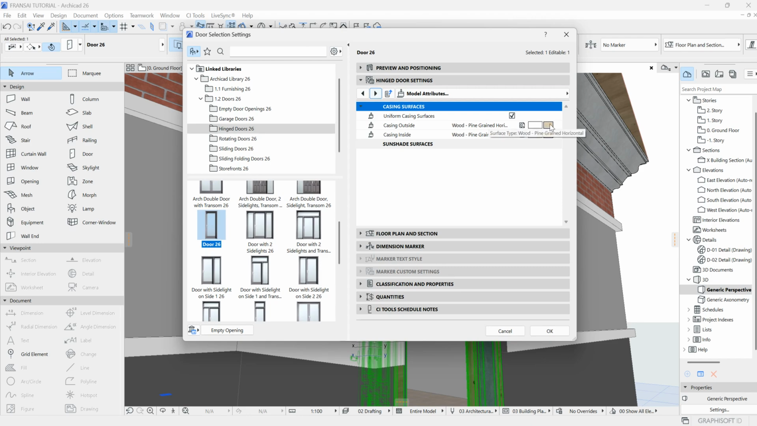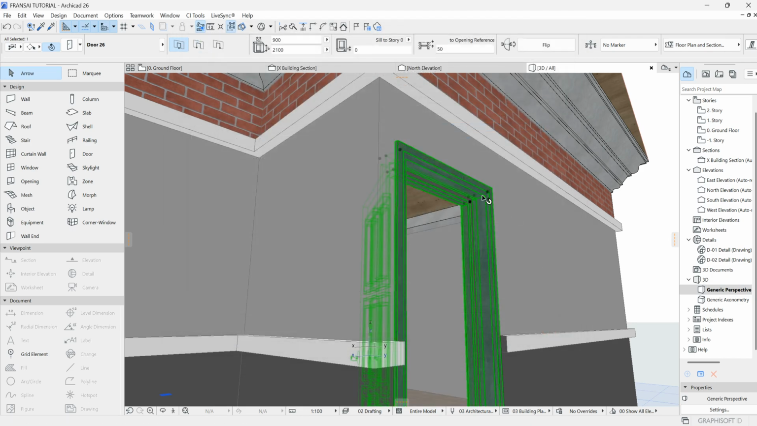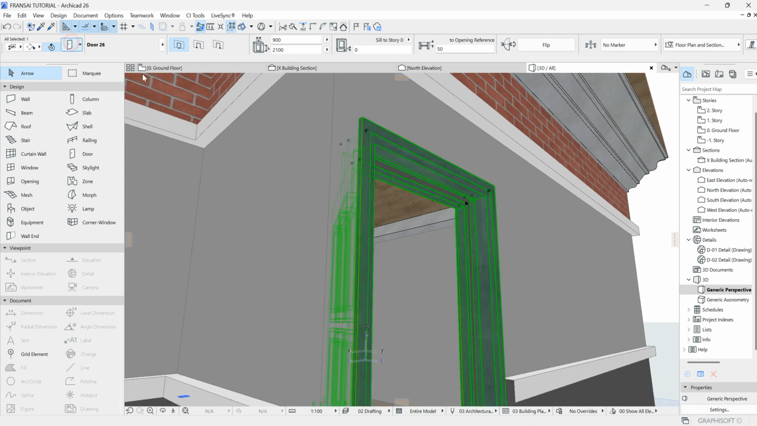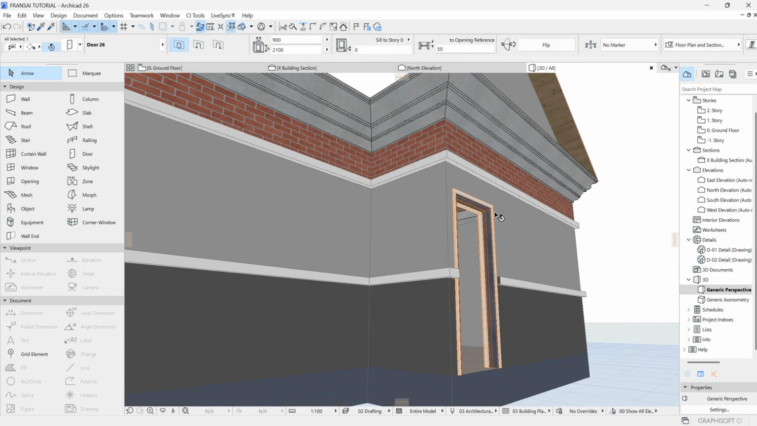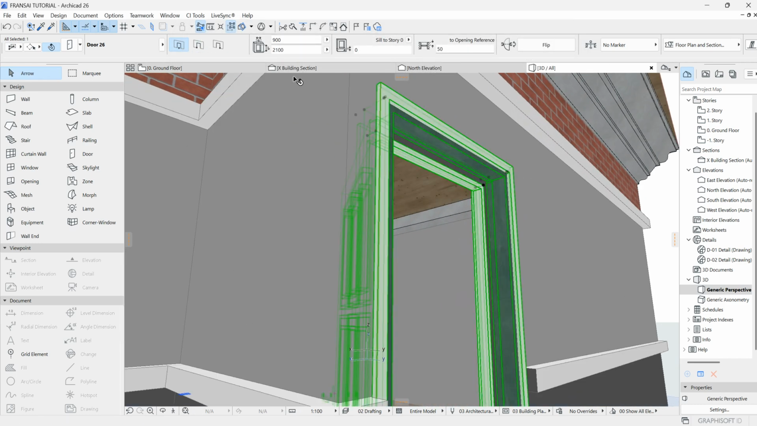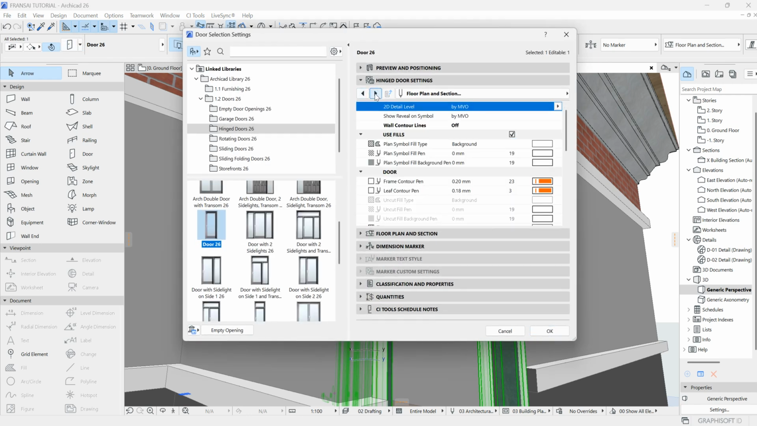So this is the casing color. You can equally change it back to the same metal. Okay, now it has changed to the same metal. So you can give it a different color if you wish to, like a white, and see. Yeah, that is it. The inside and outside is a white color. So till we exhaust our settings, these are what we'll be having.